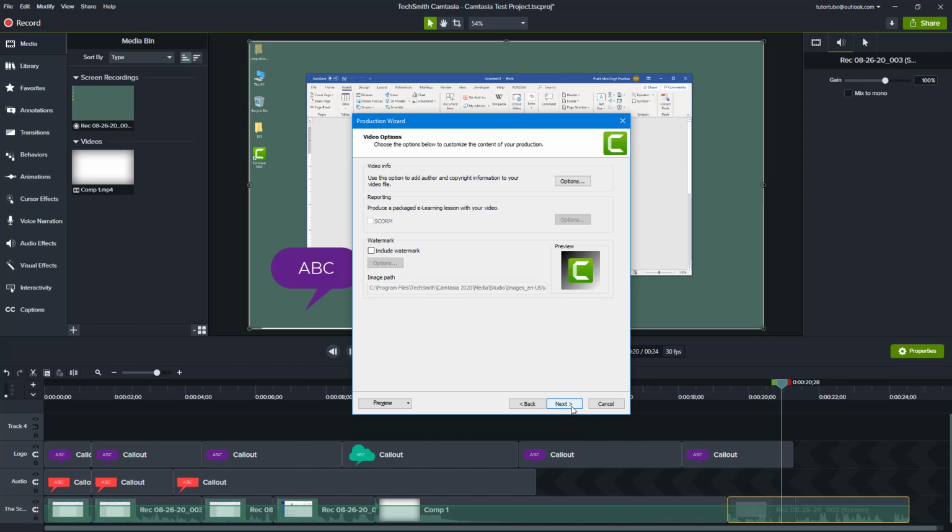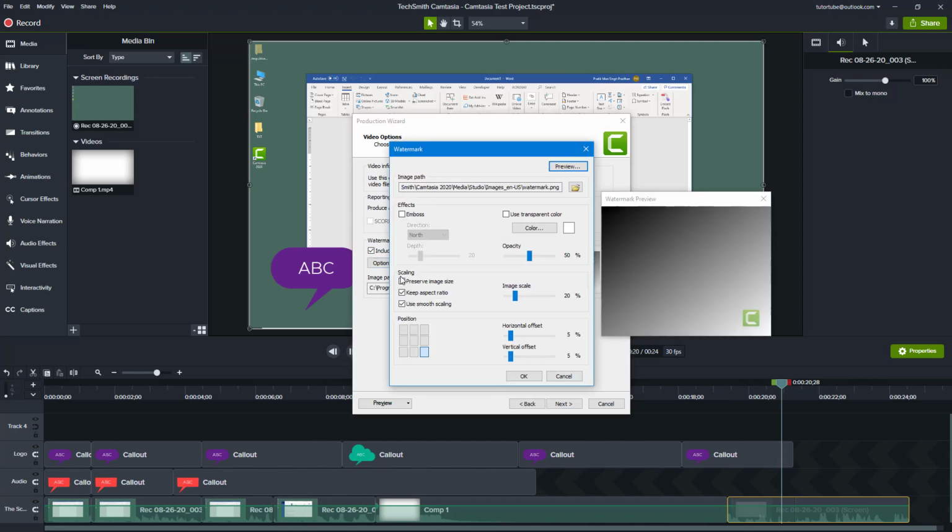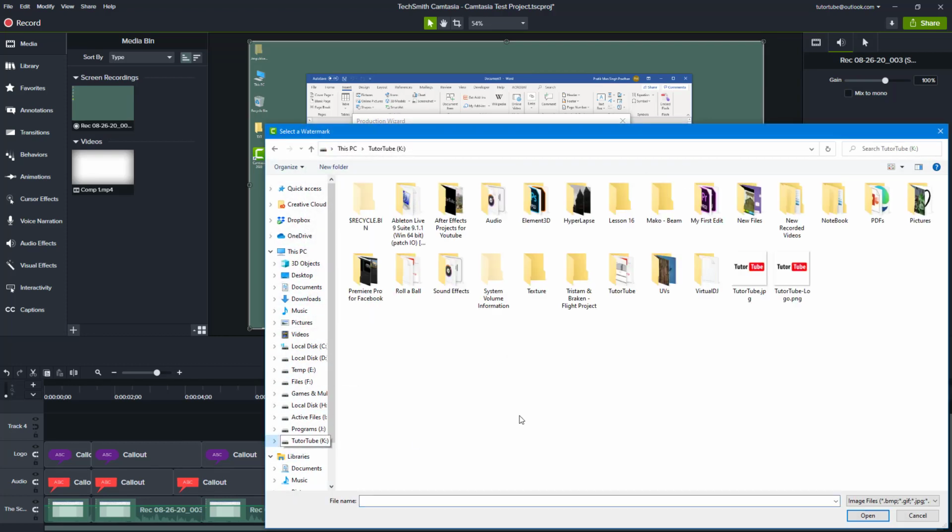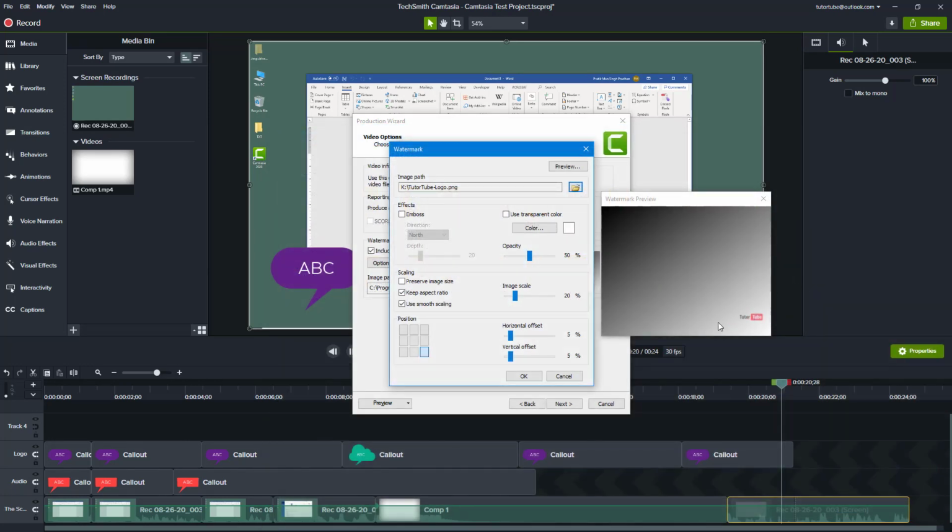If you were to press next, now you can include a watermark over here as well. So you can go around here. Let's say, for example, you want to add a watermark. You see a preview right here. So I'm just going to choose my TutorTube watermark right here. And here the watermark is there.